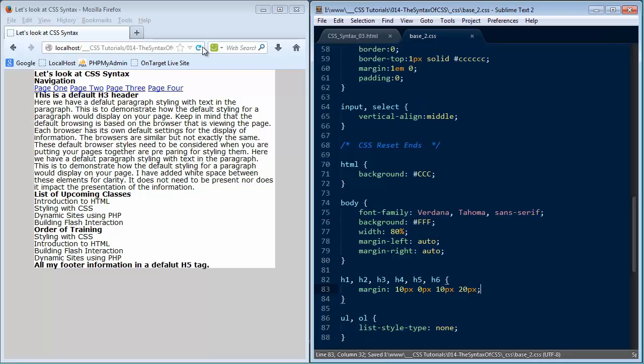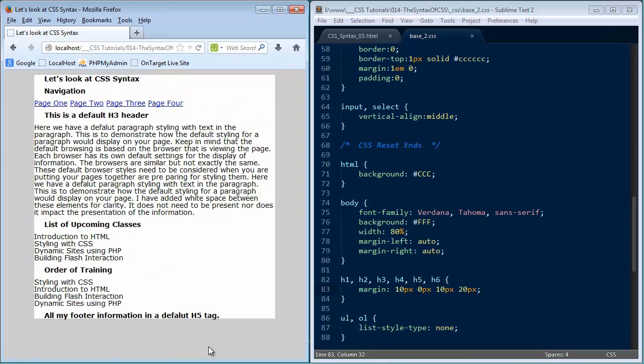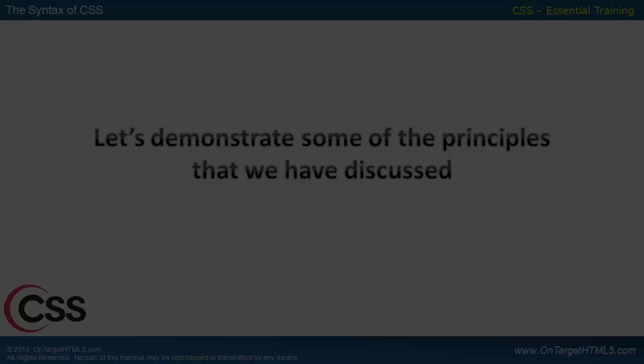Let's go ahead and refresh our browser window, and you can see now that we've picked up a little bit of spacing. We're starting to separate some things in our document. Things are starting to look a little more organized. We're going to continue with this default file as we work through the tutorial series, so hang on to it. You're going to need it for the next tutorial.